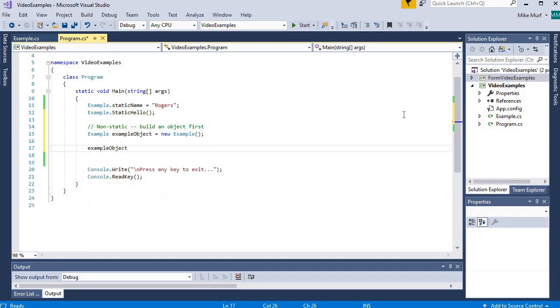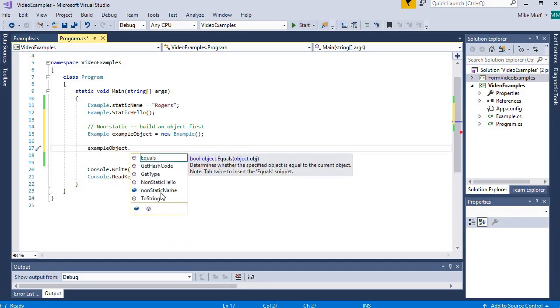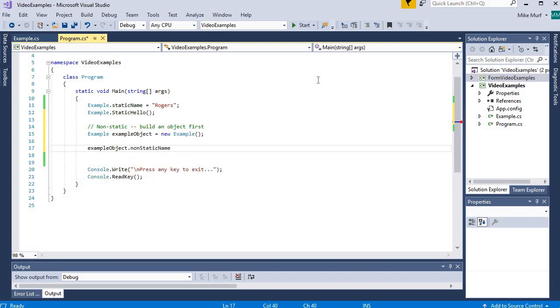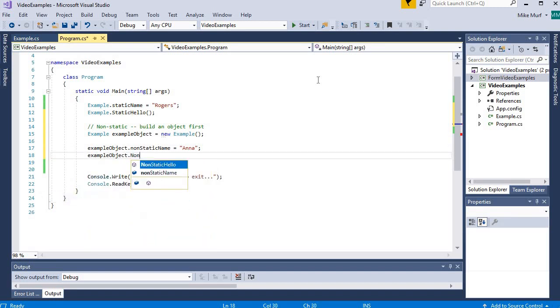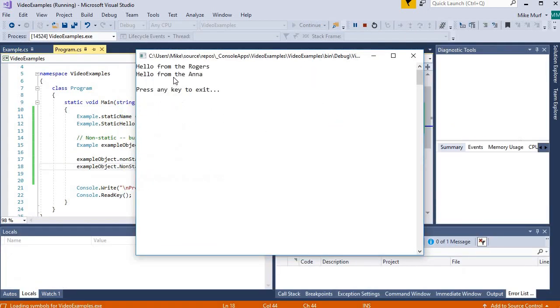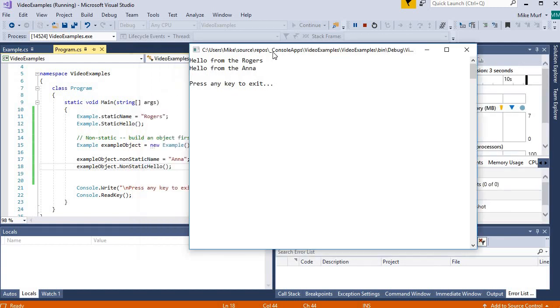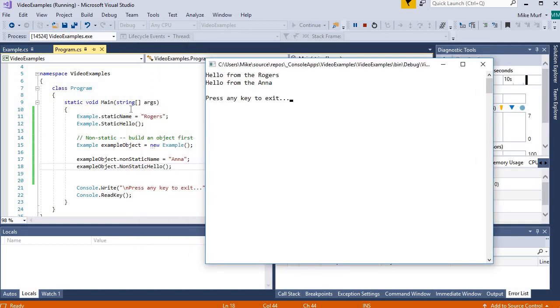Inside this example object, I should see all of my non-static data members. Here I see my non-static field and my non-static method. So I will take my non-static field, set it equal to Anna, and then from my example object, I will call the non-static hello method. And we can see the object is saying hello from its name. Again, static data members belong to the class. Non-static data members belong to an object built from the class.